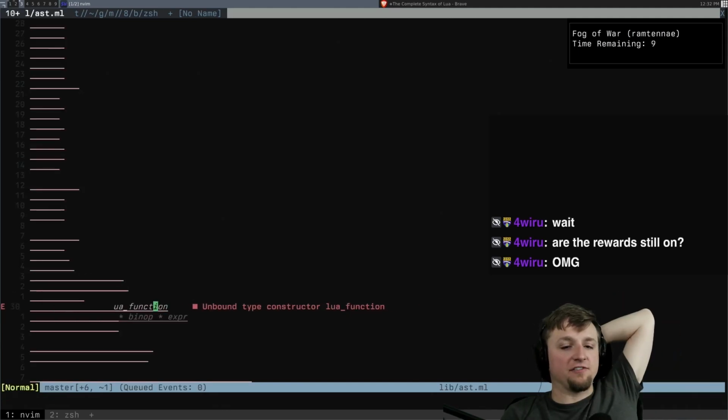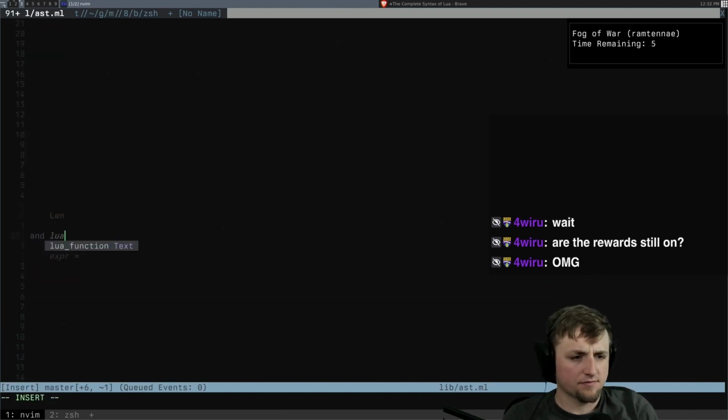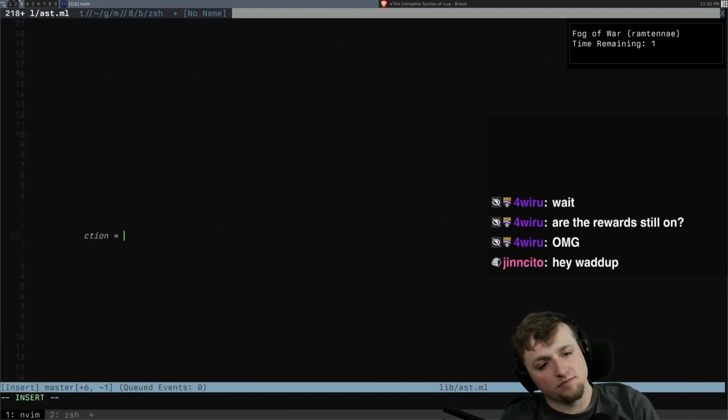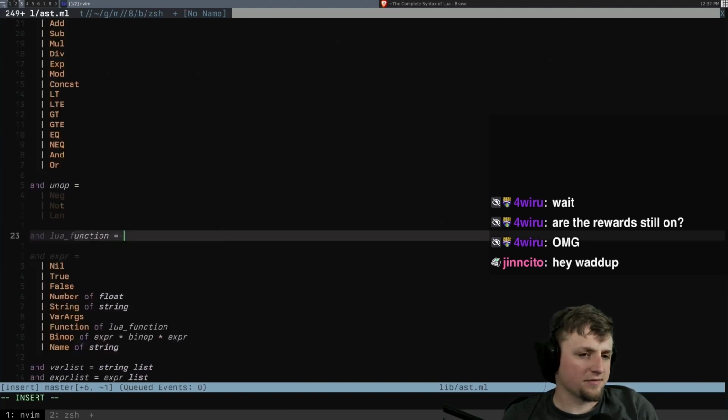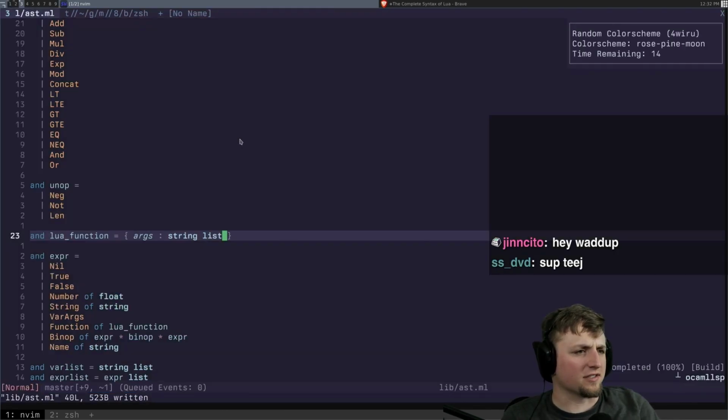I feel like Lua function we should have as a different thing, right? I don't know. Just say like args is some list. I don't know. We'll just say string list for right now. Something like this. This isn't actually right, but this is fine.